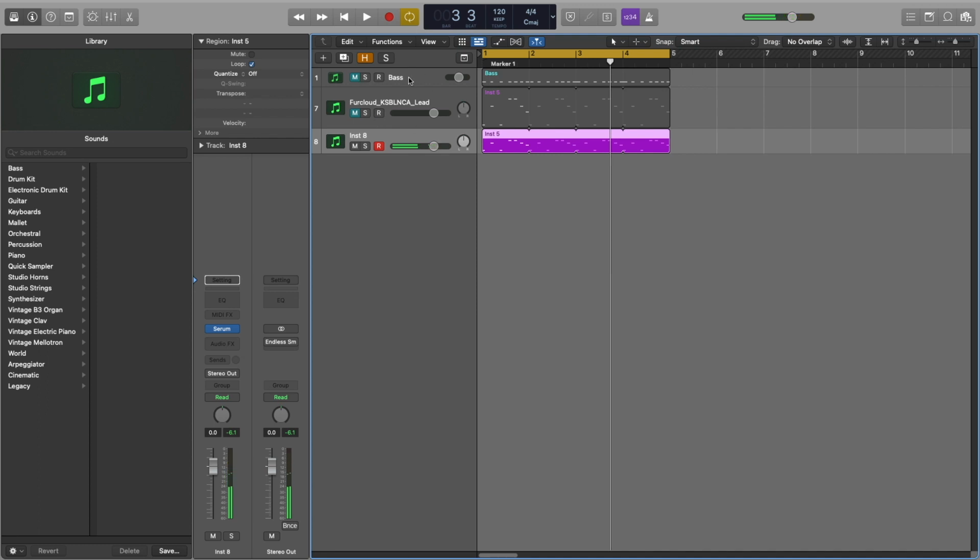Now let's combine this with our bass sound, which is exactly the same sound. It's just an octave lower and without the fine tune.